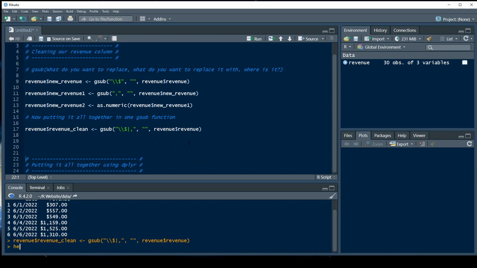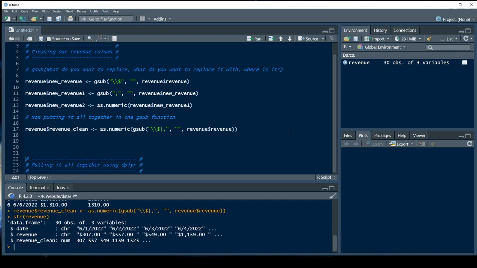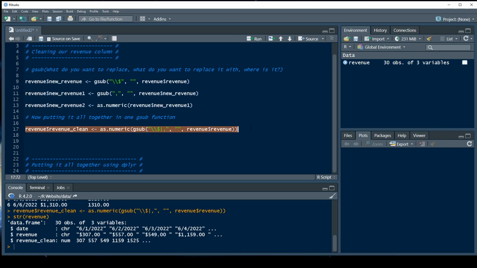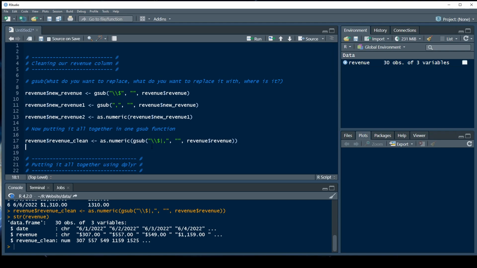So now if we look at our head of revenue, we see that we've now cleaned that all in one. I'll do you one better. We can also take as.numeric here, and we can wrap that around our gsub. Then as we run the str on that new revenue, we see that we can do what we did up here in 3 separate lines, all in one really clean line of code. And so that's how we remove numbers.